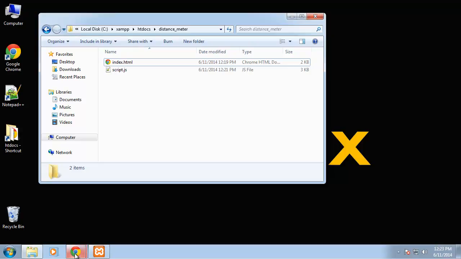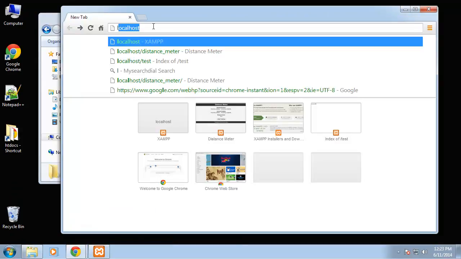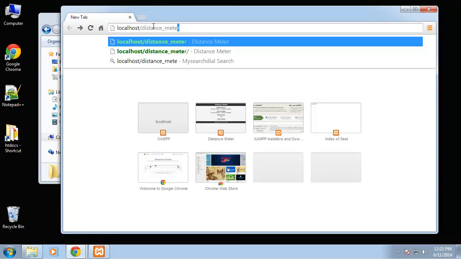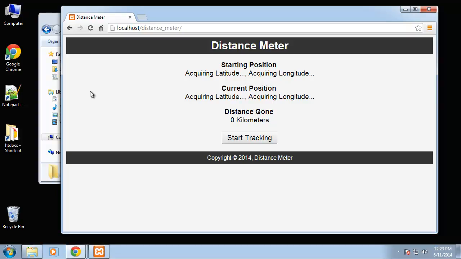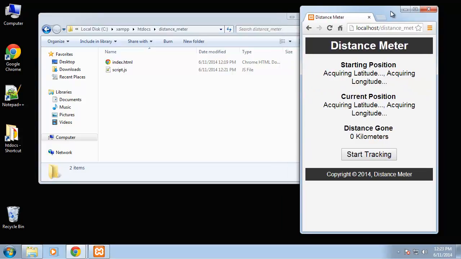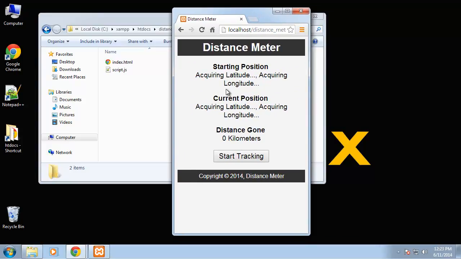Alright, so I have it on my local server, so I'm going to go to localhost, and I have it under distance meter. Basically we can make this smaller. Obviously it's going to look more like this on your smartphone. We just have a couple divs here with a title. We have the starting position, which is going to give us the latitude and longitude when you click the start tracking button. And then we have the current position, which is going to constantly change as you move. And then we'll have the distance in kilometers from starting to current.